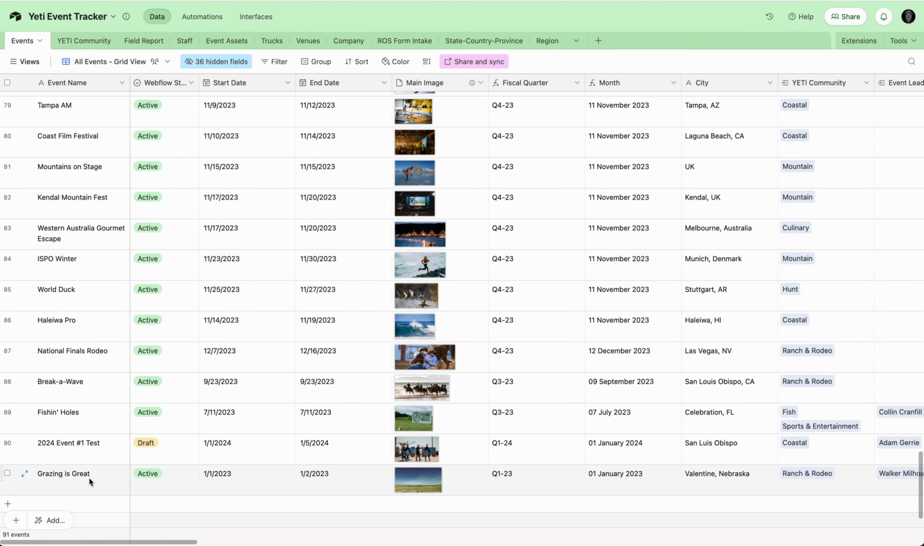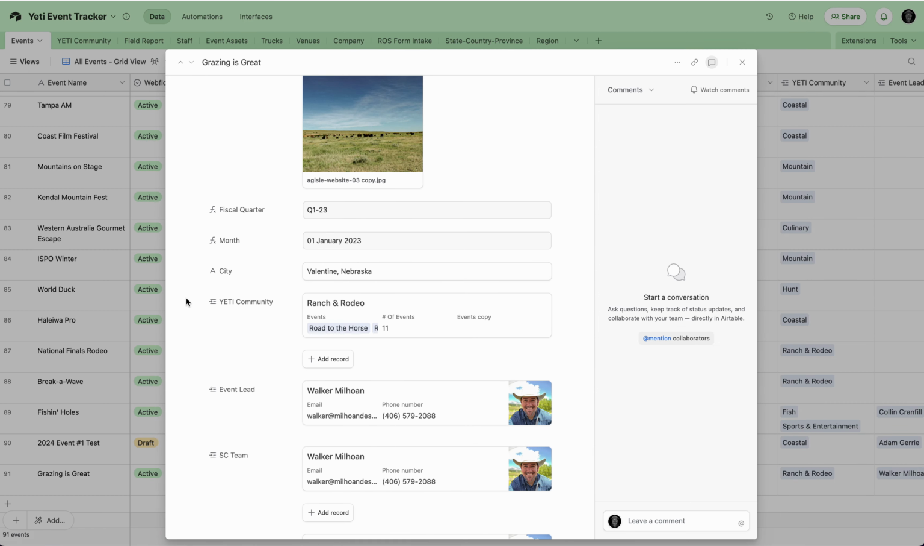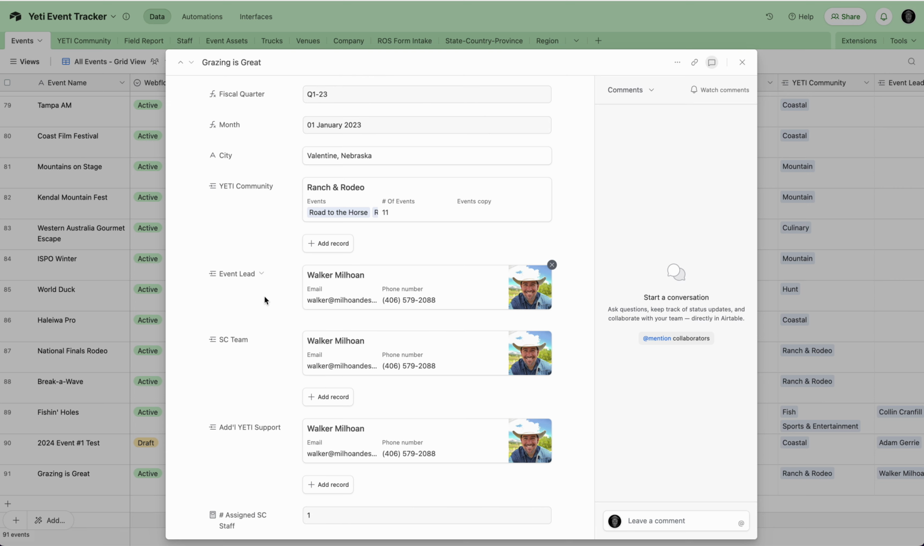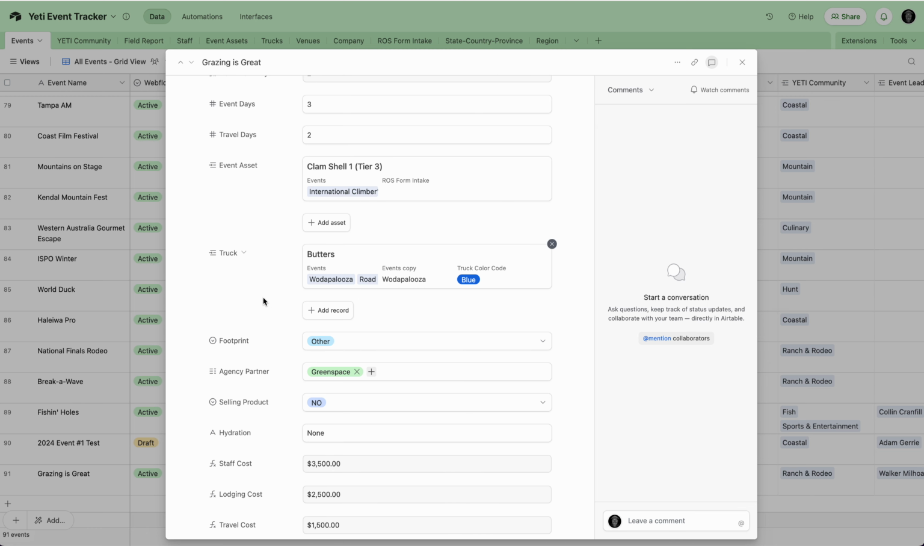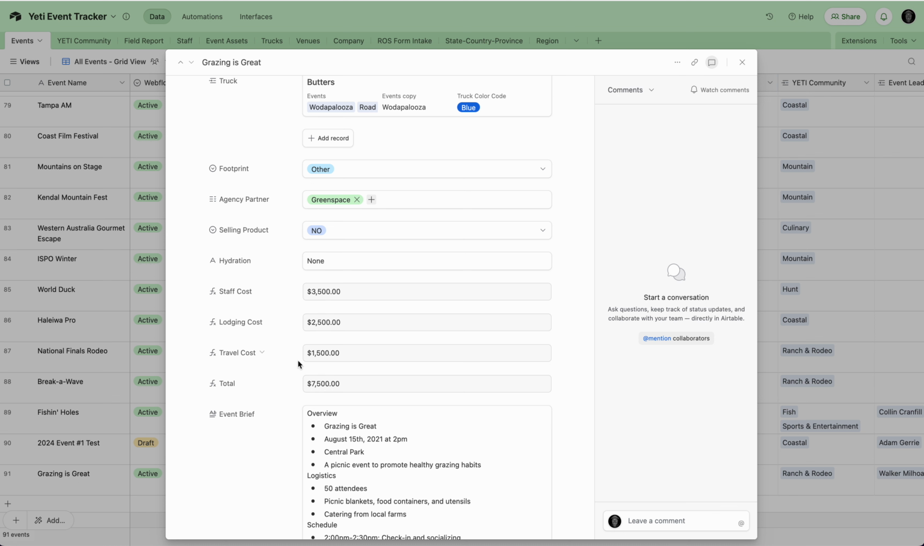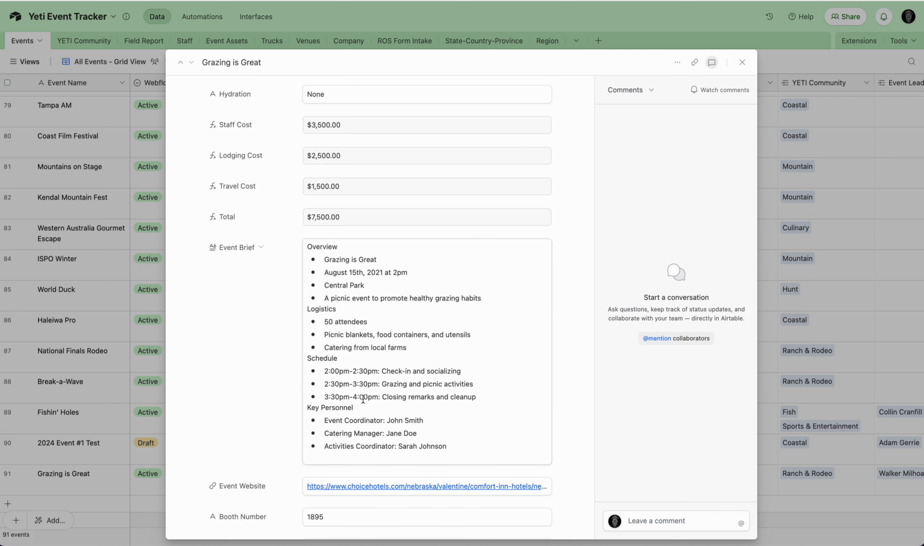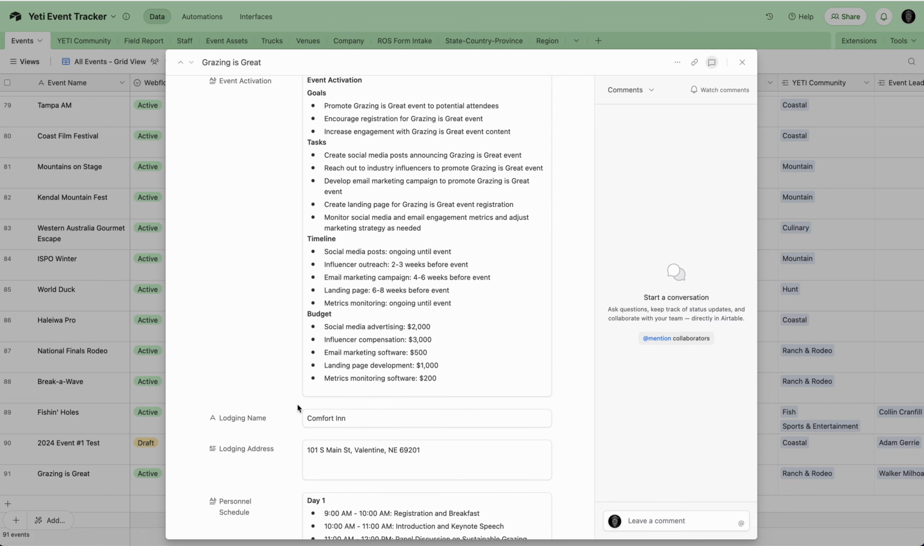So I've created Grazing is Great. This is an example of a record in Airtable that is filled out, and it has links to community, staff, events, trucks, etc. Makes inputting the data very easy and a lot harder to mess up. It auto-calculates costs, has the event brief, the websites, and some basic info.